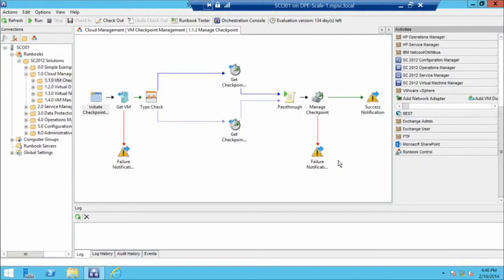All right, well, let's jump back to the demo system, and I'll give you a very brief tour of Orchestrator here as well. So what do you actually see here? We haven't loaded our VMware activities yet.